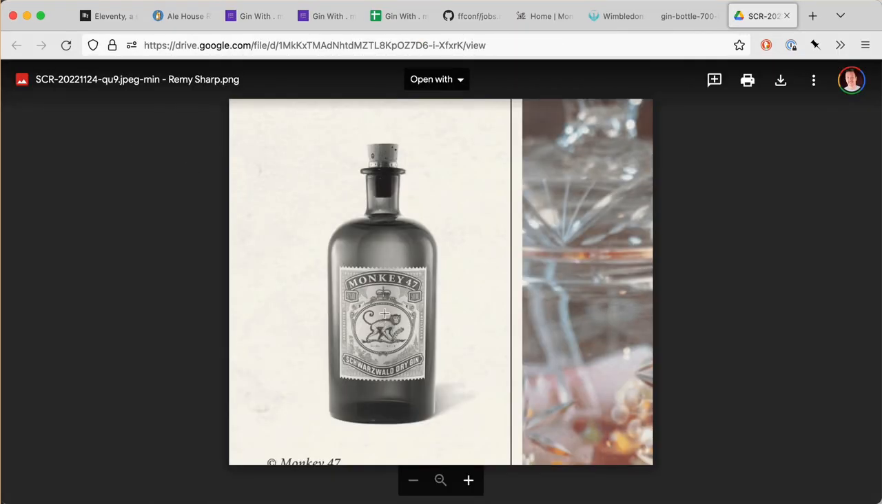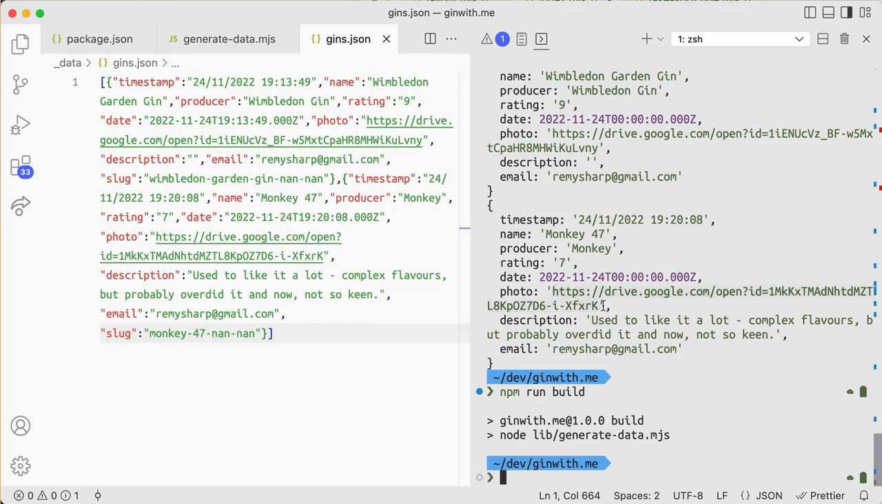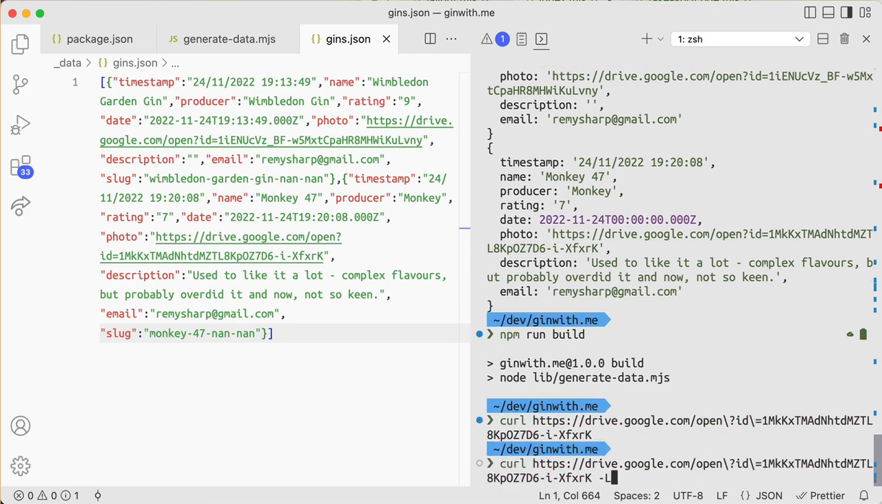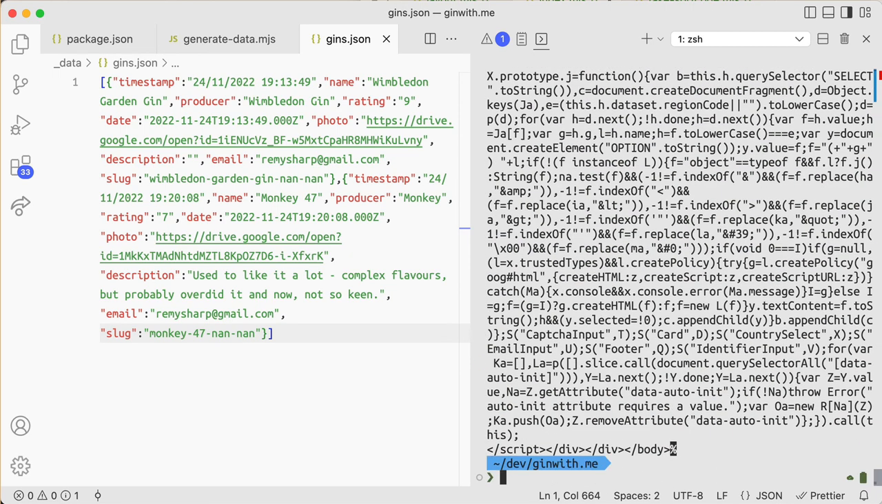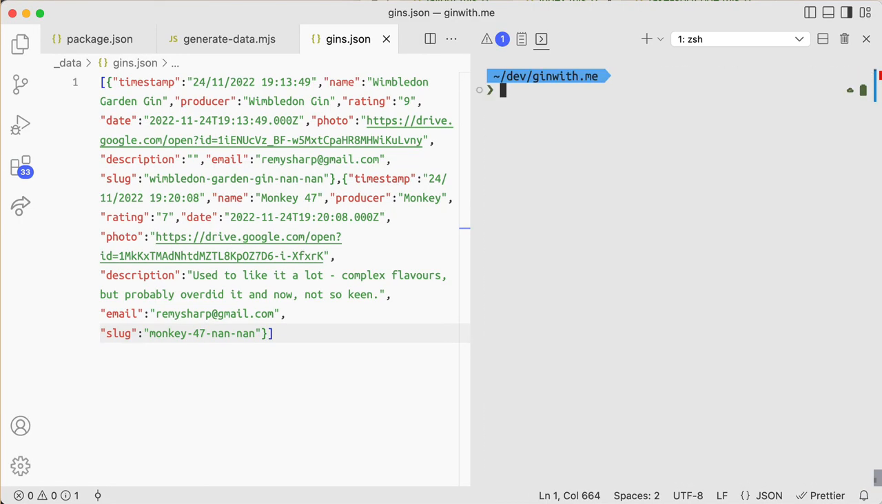Don't know what's going to happen. I get kind of a redirect. Yeah, it's not great, right? So I think there's going to be a bit of work to try and work out how to do that part. Yeah, got a big HTML page. That's no good to me. I need to work out if there's a way of getting that image from the drive.